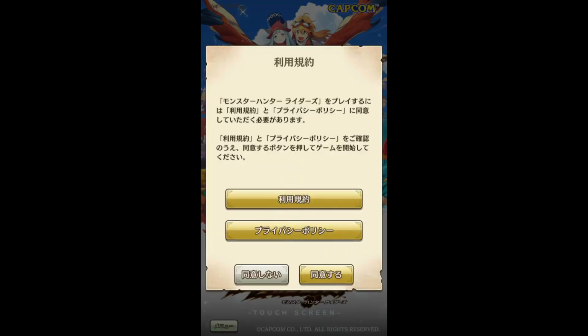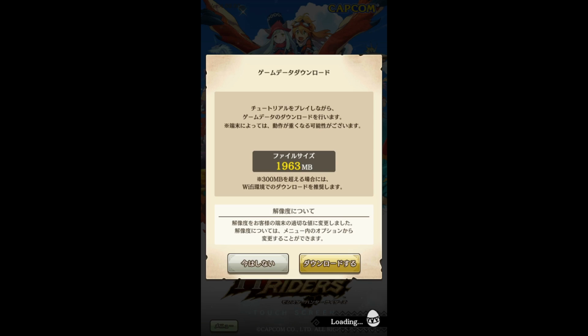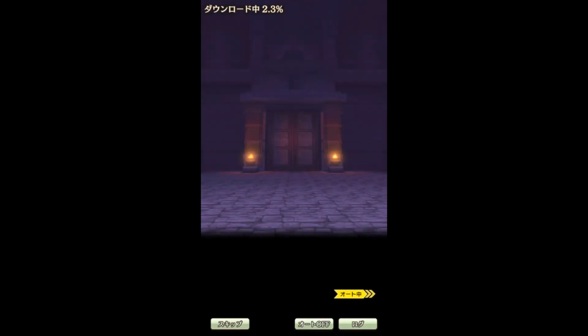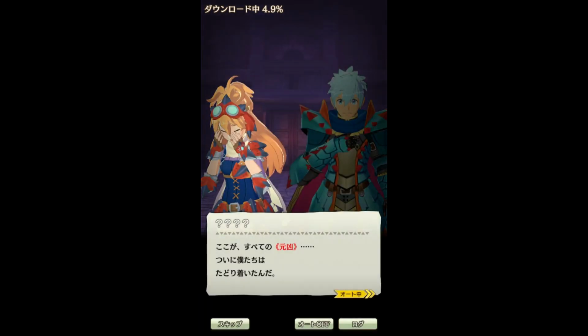So once the game downloads and after passing the user agreement, you're then greeted with yet another download. While the actual game begins downloading, you're put through a story tutorial that introduces you to our protagonist, Mary. Now, unless you can read Japanese, you're probably going to want to skip all this dialogue.